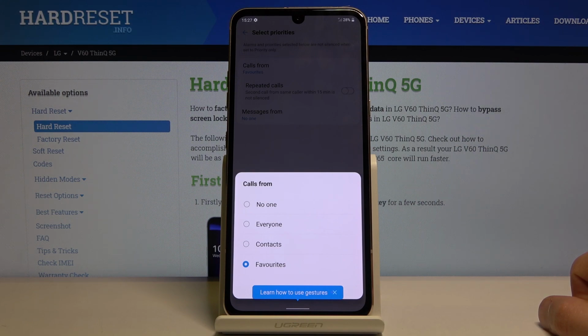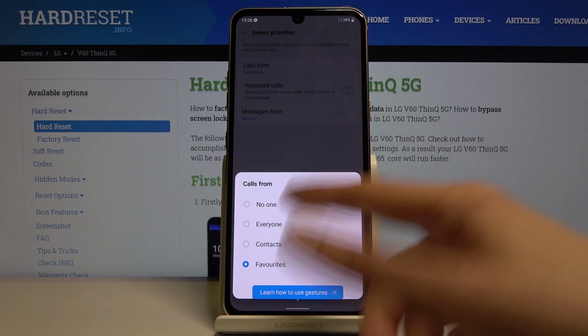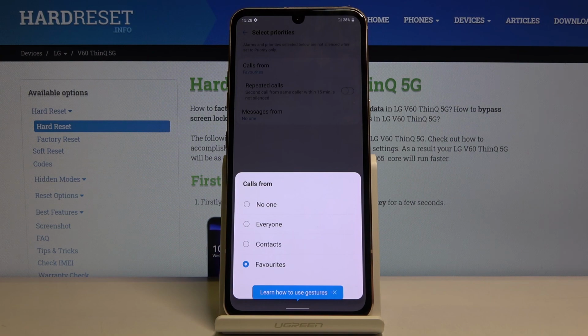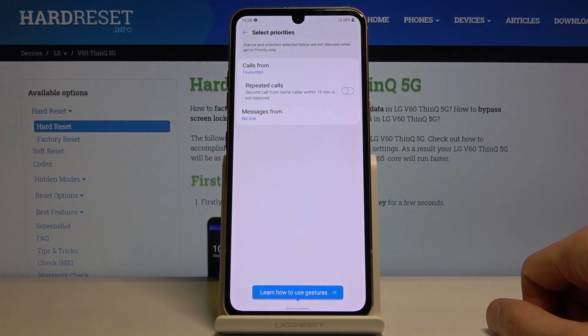Now, everyone defeats the purpose of this. No one is, in my opinion, a little bit too restrictive. Favorites probably is the best option, and only your favorite contacts will be able to call you. While contacts just includes everybody who's on your contact list, and might be a little bit too wide.